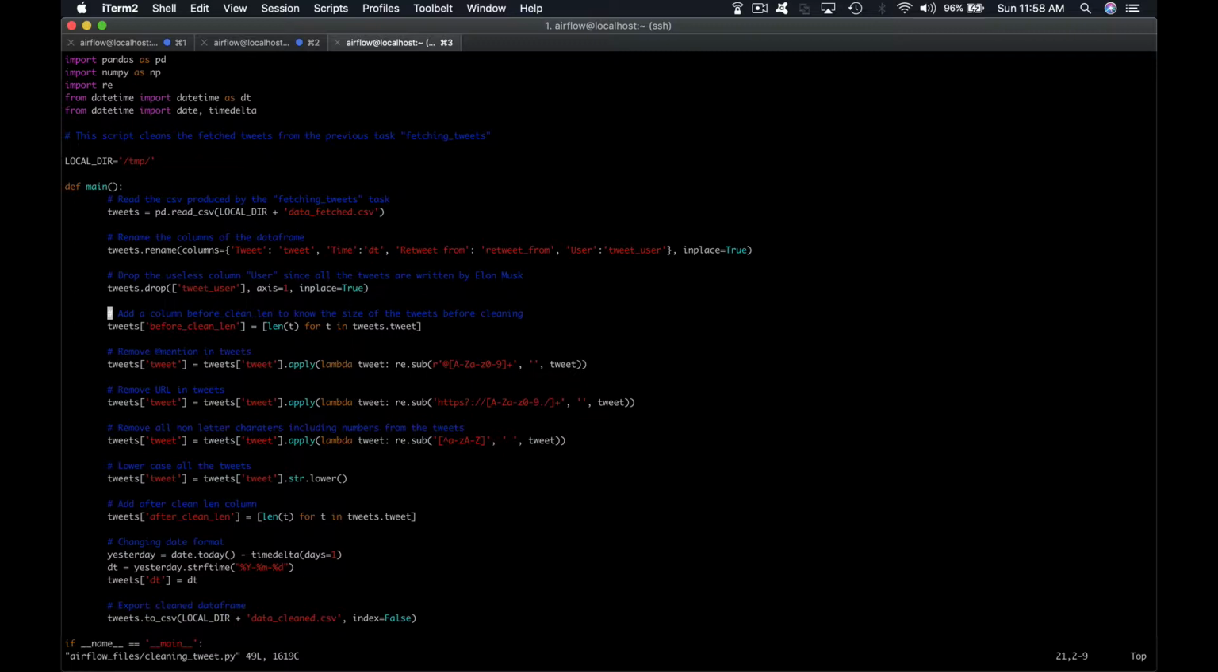The second script is cleaningtweet.py. The purpose of this script is to clean the tweets. As you can observe, it reads the file datafetch.csv previously generated, transforms the tweets through different functions, for example to remove mentions, URLs, and non-letter characters, and finally it exports those new clean tweets into a file named dataclean.csv in the temp directory as well.